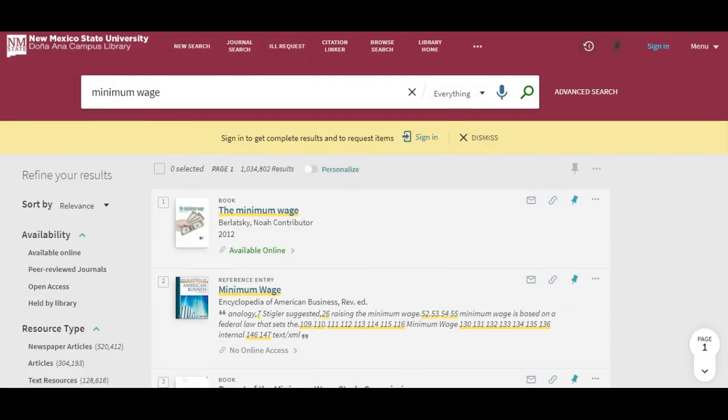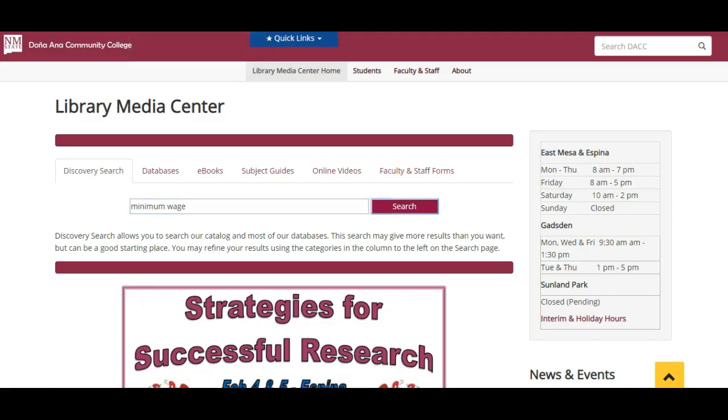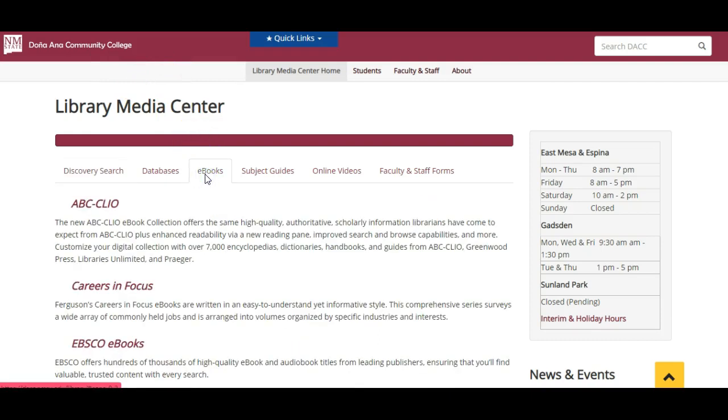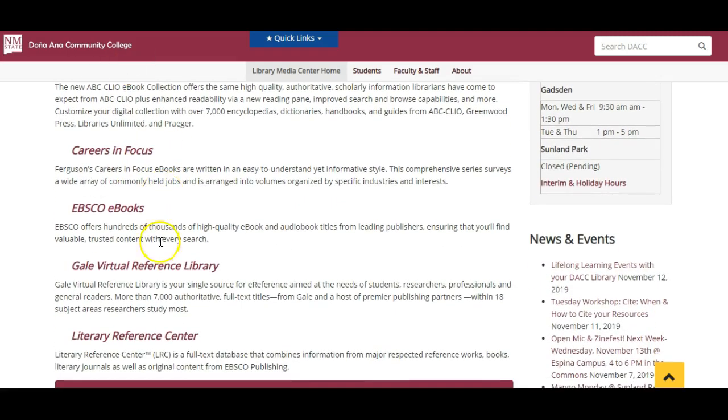Now, because sometimes we take online classes, sometimes we don't have time to go to the library, I'm going to show you how to do research online so that you can get these sources online without actually having to go to the library. So the first thing I'm going to show you are ebooks. Now ebooks are exactly what they sound like. They're electronic books. So as you can see, the library has several databases that deal with electronic books.